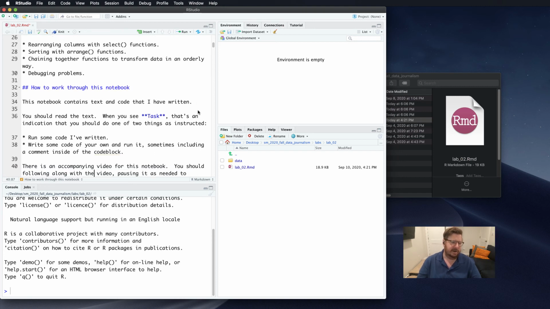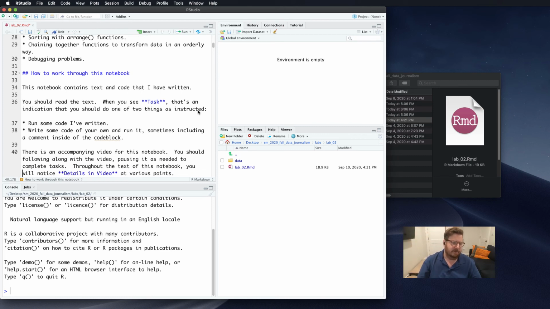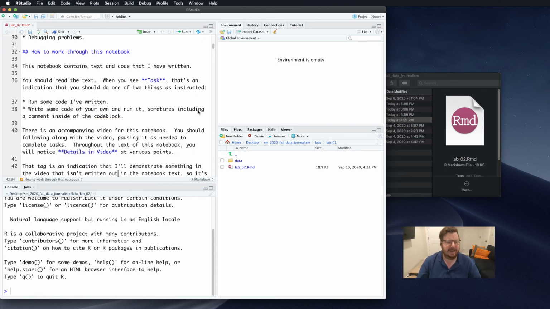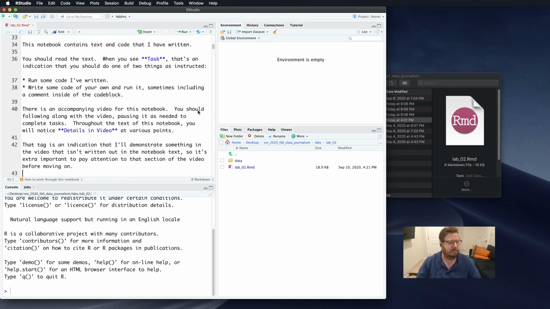You're listening right now to the accompanying video for this notebook, and you should follow along with the video, pausing it as needed to complete tasks. Throughout the text of this notebook, you'll notice the words details in video, set off in blue with 2 asterisks on each side at various points. That tag is an indication that I will demonstrate something in the video that isn't written out in much detail in the text, so it's extra important to pay attention to that section of the video before moving on.